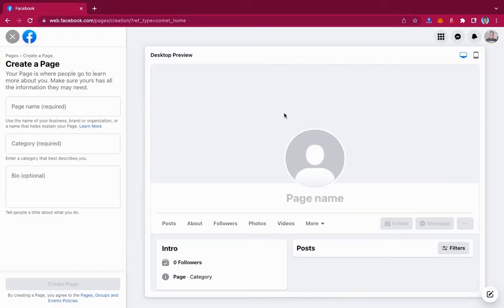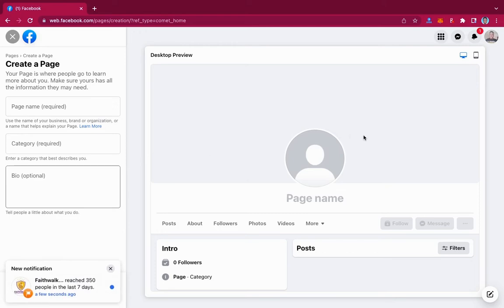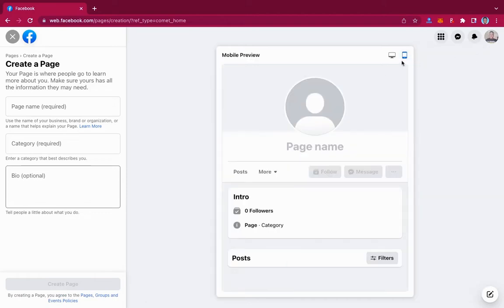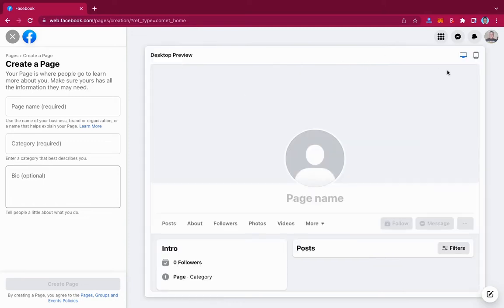As you can see, you'll be redirected to this page over here. On your left side, you're going to write the page details, and on the right side, it's going to give you the preview of the page, either in desktop mode or on mobile phone mode. So you're going to see all those things.